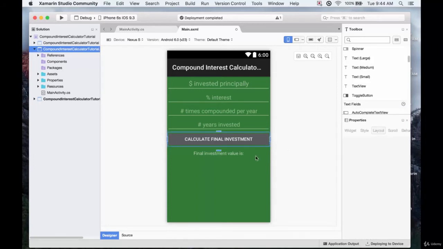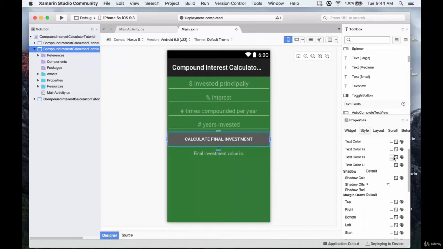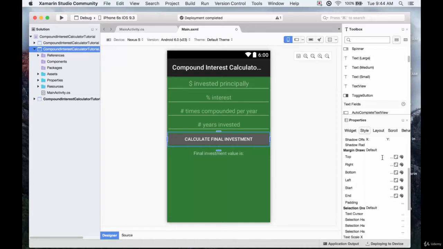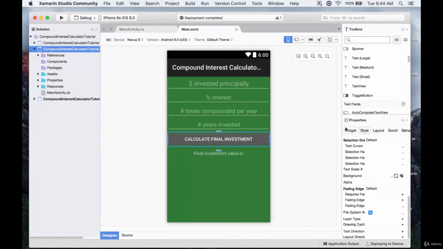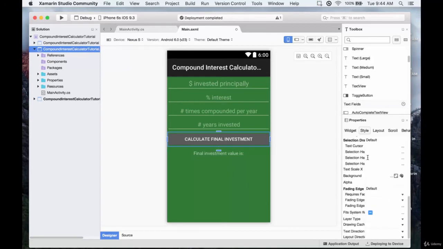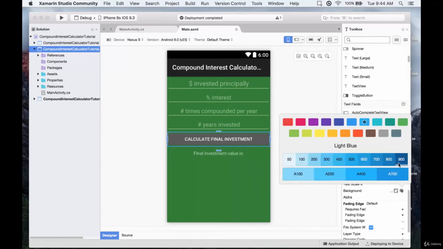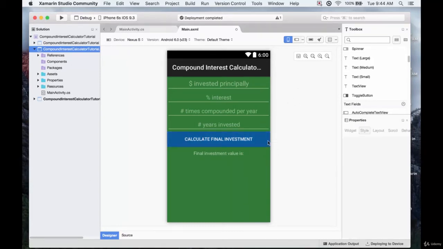Okay, so let's change the color of this button first of all. If we go to Style, this has the text colors, we'll get to that in a little bit. What we want is the background. Oh, and I saw it there. Here we go. So this is under Selection Drawables. We're going to go Background. And let's give it that blue color. That's actually a pretty nice blue.